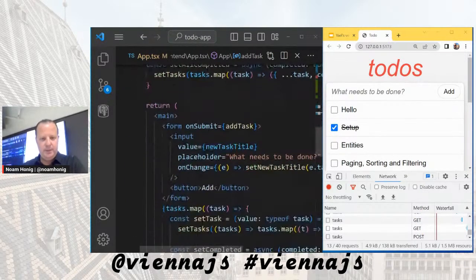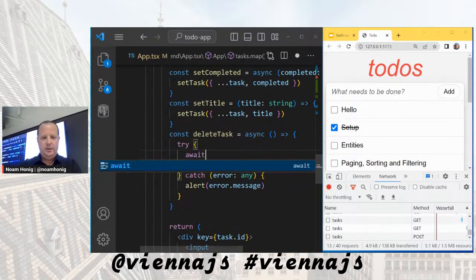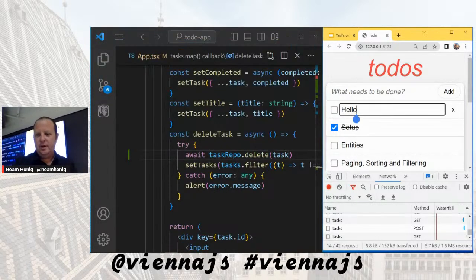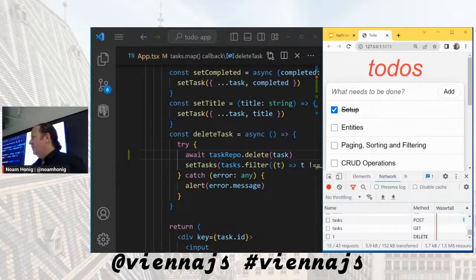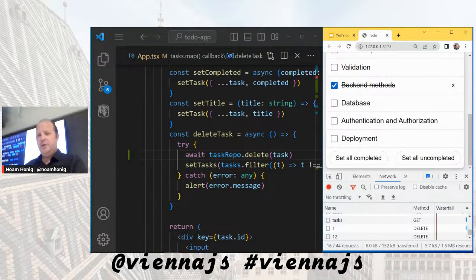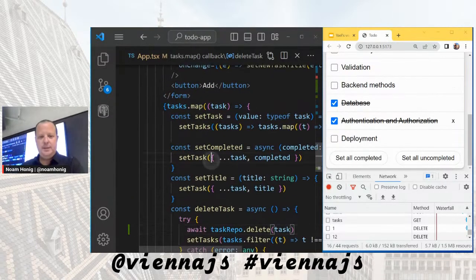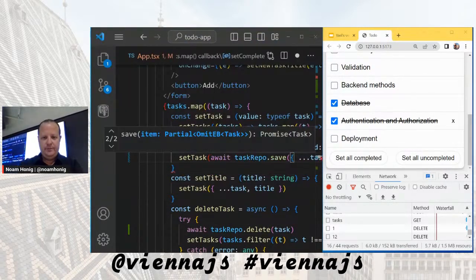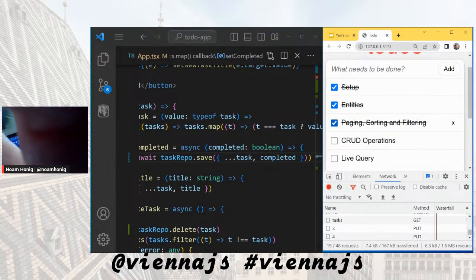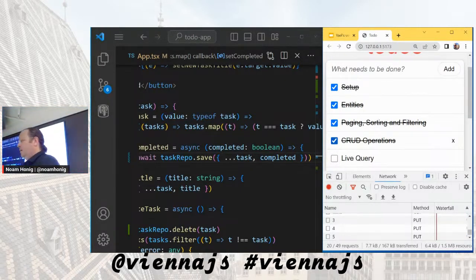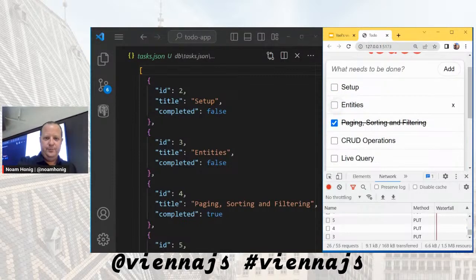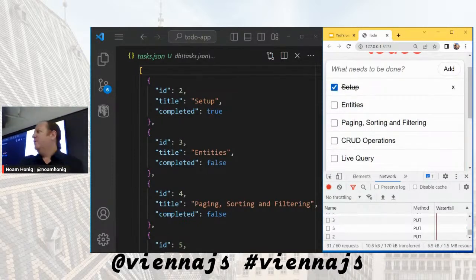I can go and implement delete. So you can say await task repo delete task. So now if I delete something, it will make a delete API call and delete it from my database. Surprise, right? And if I want to save the check completed, I can go to the set completed and say await task repo save. Okay. So whenever I check a checkbox, it will make a put request to my backend and send the check to the backend. And this is where the JSON database is kind of fun because it updates in real time. So it makes it easy to figure out what's going on in the app without writing multiple queries.